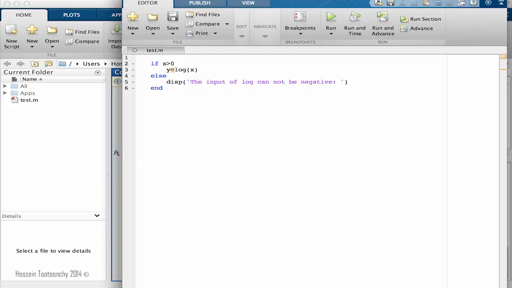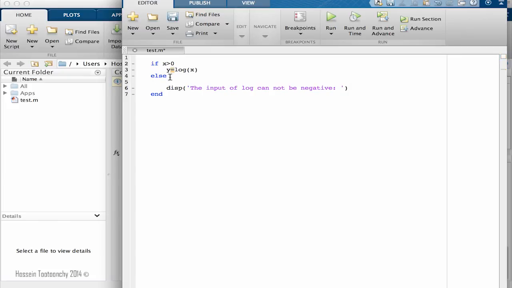Also, let me show you something interesting. Have you ever seen that when you do something by mistake, the computer beeps at you? It's a speaker sound called beep. And actually there is a function in MATLAB called beep that we can use to draw the attention. Here we're going to modify our function. If x was bigger than 0, then simply go and calculate the log of x. If it was not bigger than 0, then first do a beep, and then display the result.